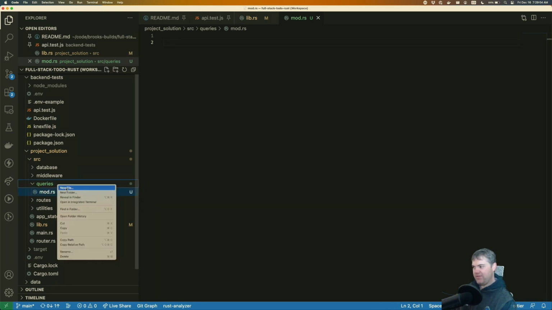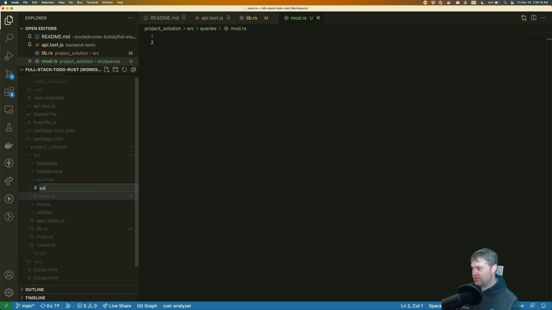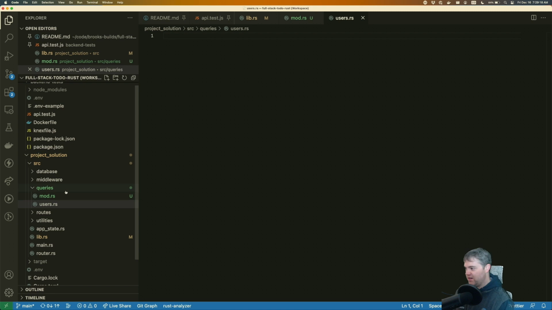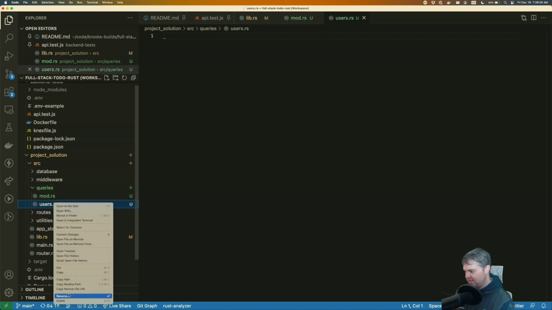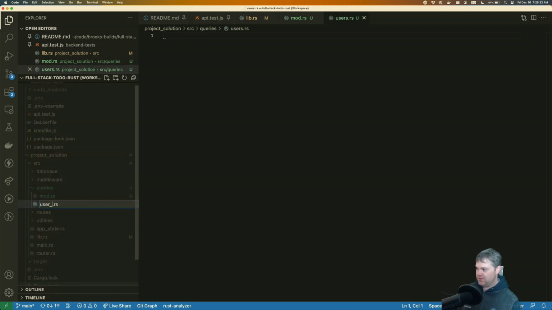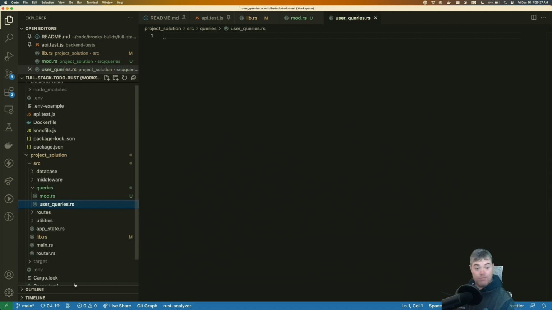Well, we're going to have some probably generic things. We're going to have task queries and then user queries. Let's do one for users. So users.rs. Let's actually rename this to be user queries, mostly because finding this is going to be easier in the editor. I could just do Command P and search for user queries.